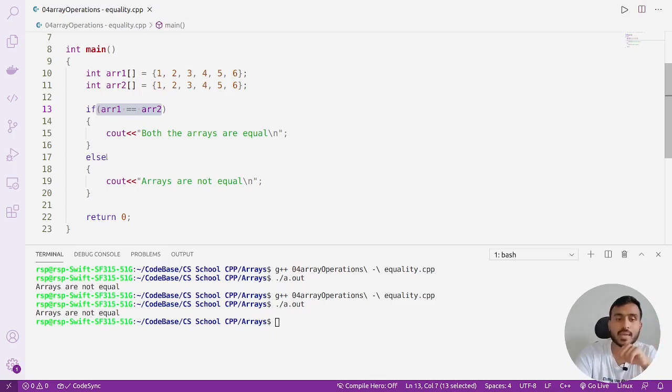false C value, and that's why every time this else body is going to be executed, and every time it is going to print arrays are not equal on the screen. Doesn't matter what is the content inside the array, what elements are present inside the array.